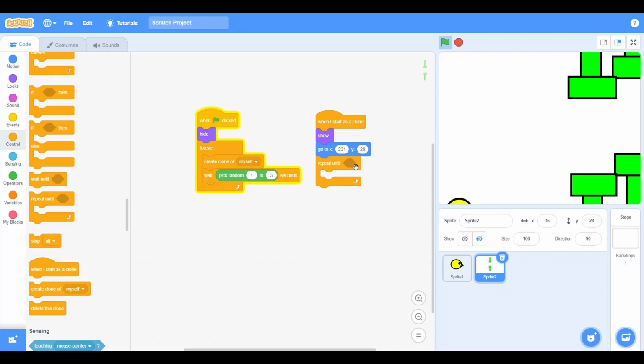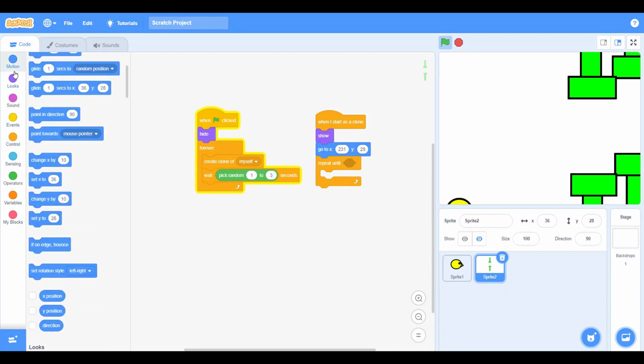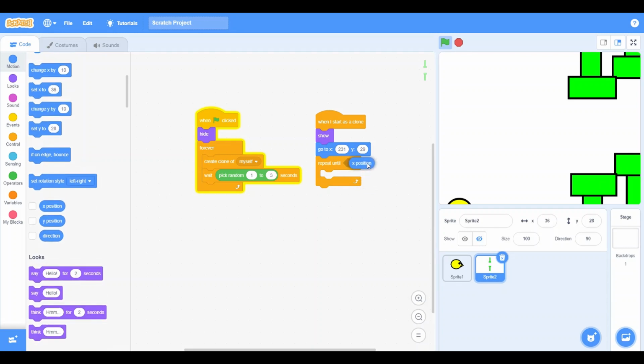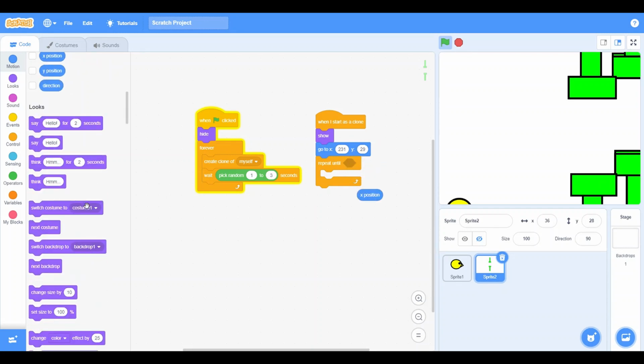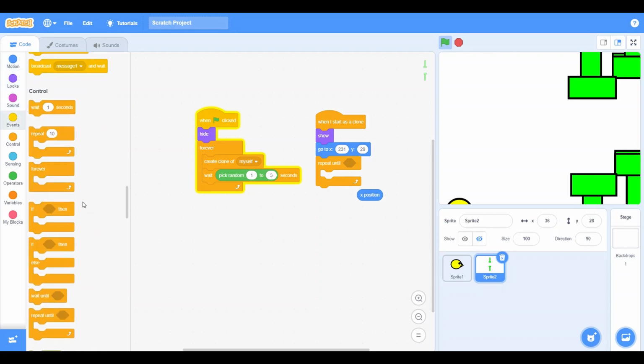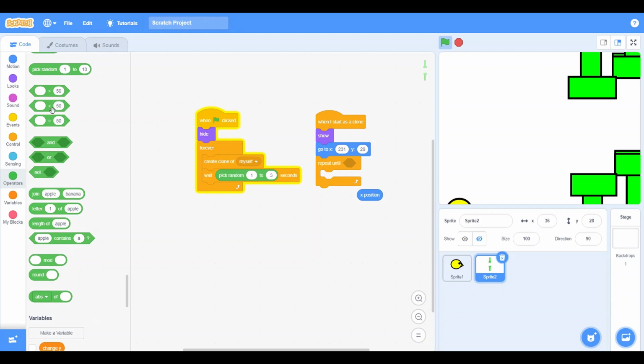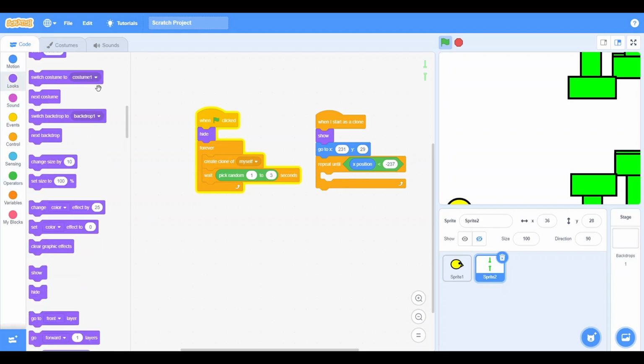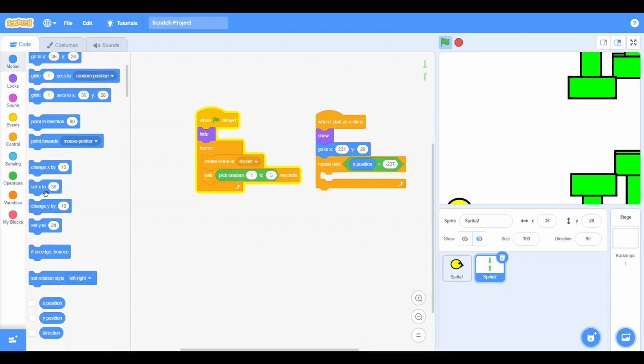So we'll take x position, go to operators, grab a less than, put that there, put x position over here, and then make this minus 237. So as long as x position is less than 237, it'll keep moving to the left. We'll just make it change x by -10.